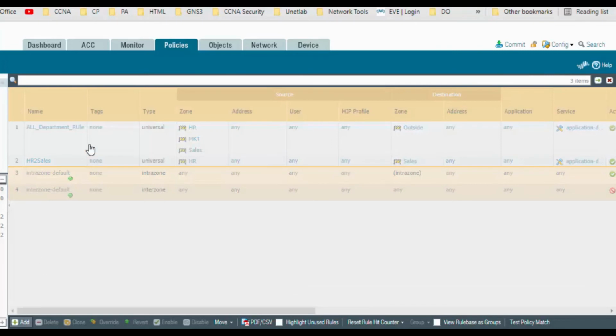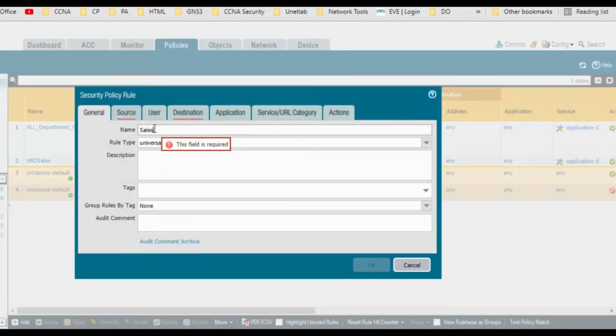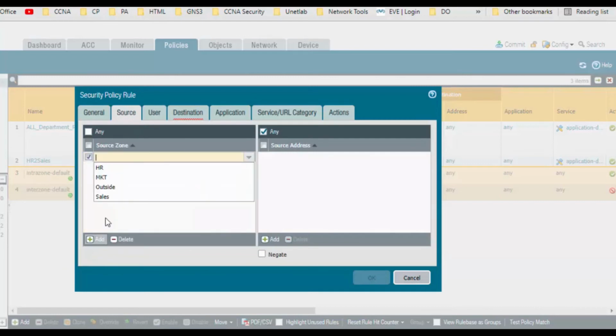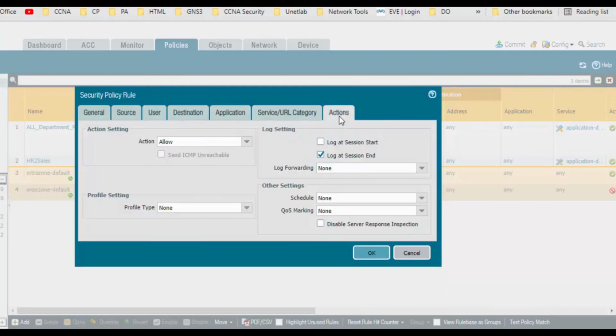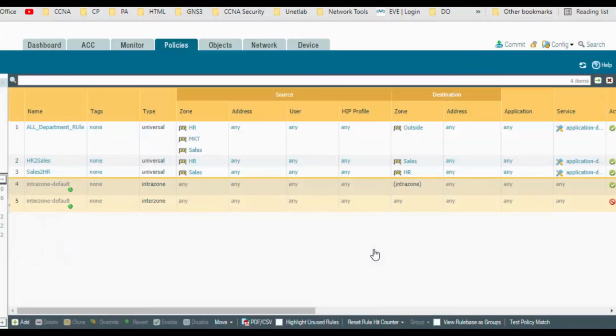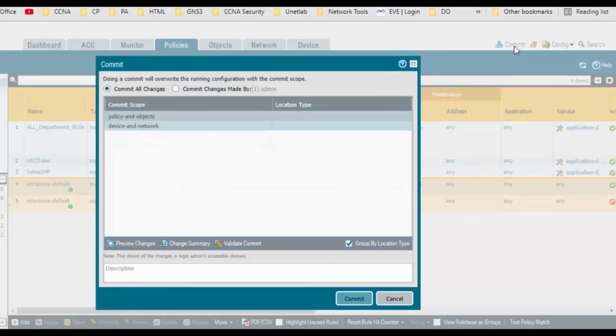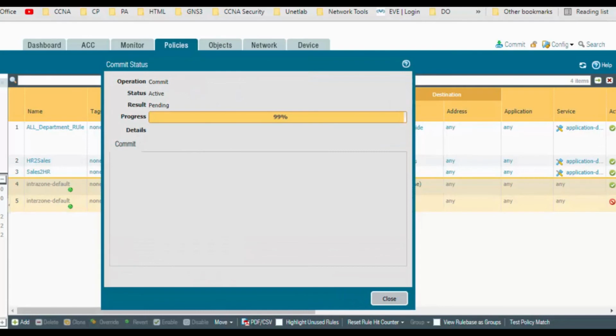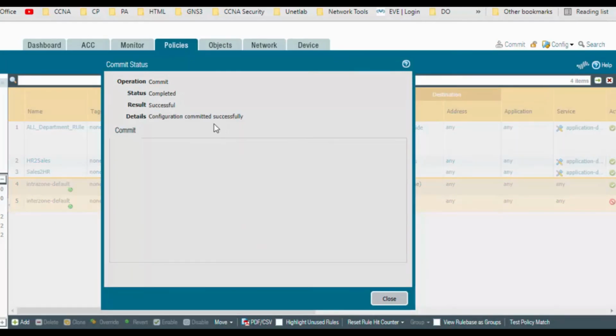And one more rule for sales to HR. Source as sales, destination as my HR, and any application, any services, action should be allowed. Click on OK and commit the changes. Okay, got the confirmation that configuration committed successfully.